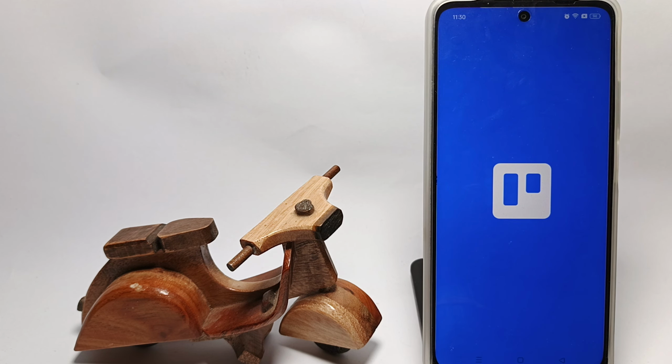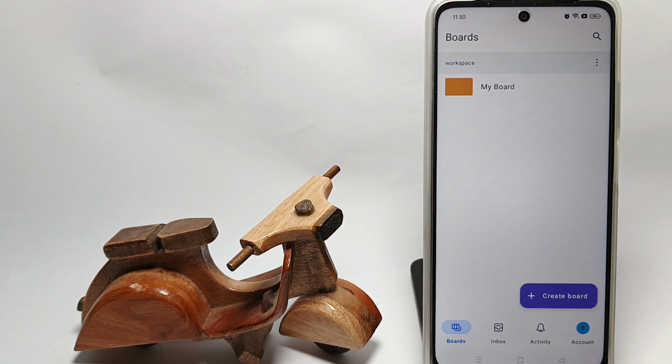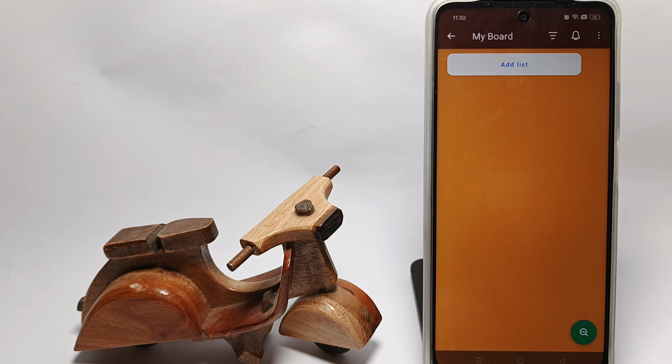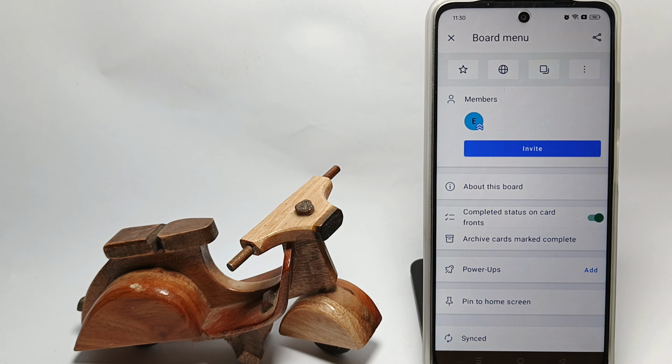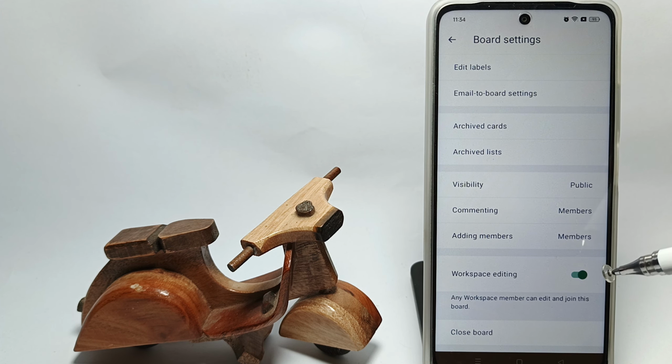Firstly, open the Trello app on your Android device. This is the initial screen of the Trello app. Next, tap your board that you want to change. Tap the three dots icon at the top right. Tap the three dots icon here. And tap Workspace editing. So that's it, tutorial how to turn off Workspace editing on board on Trello application.